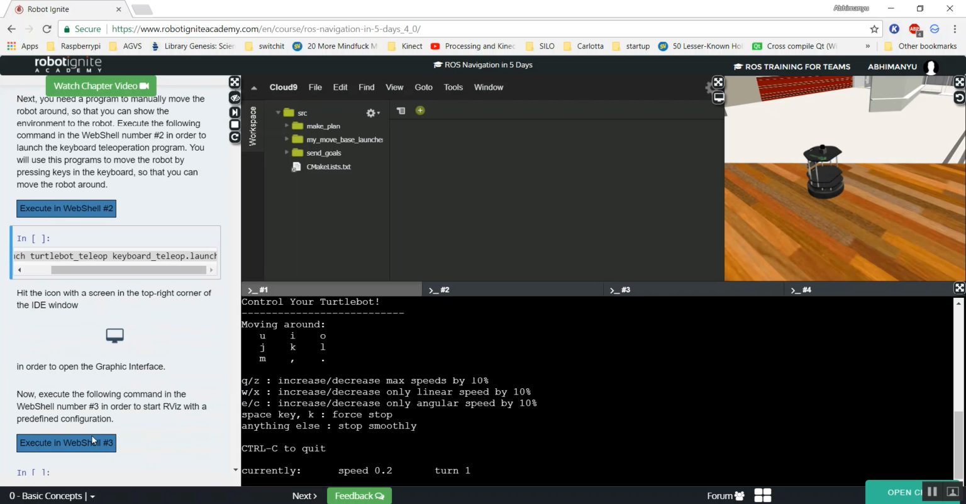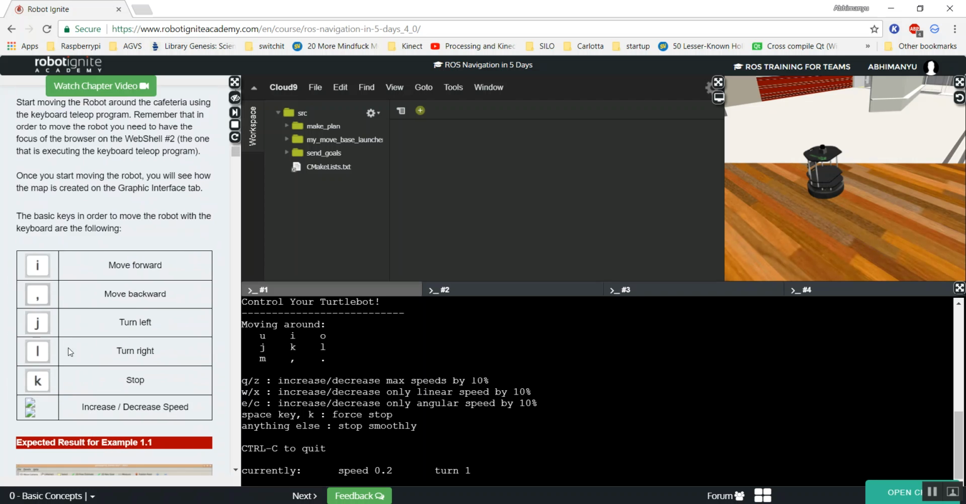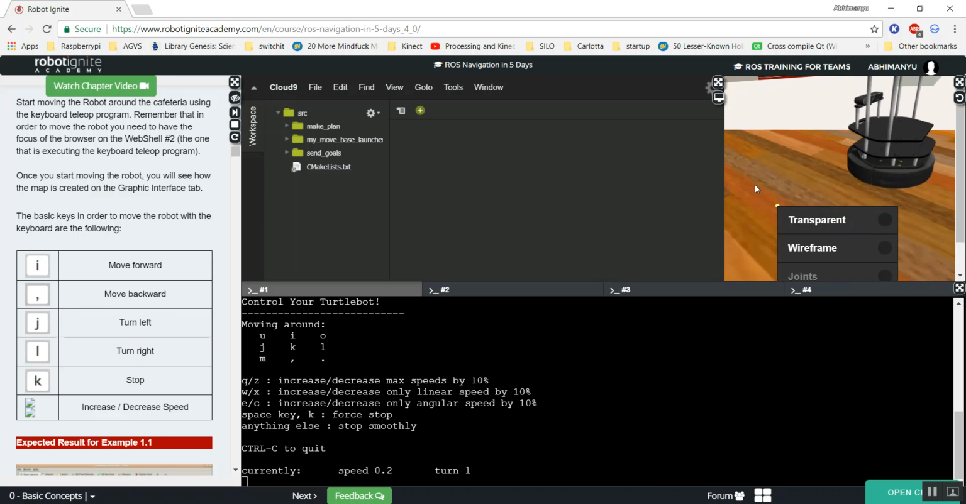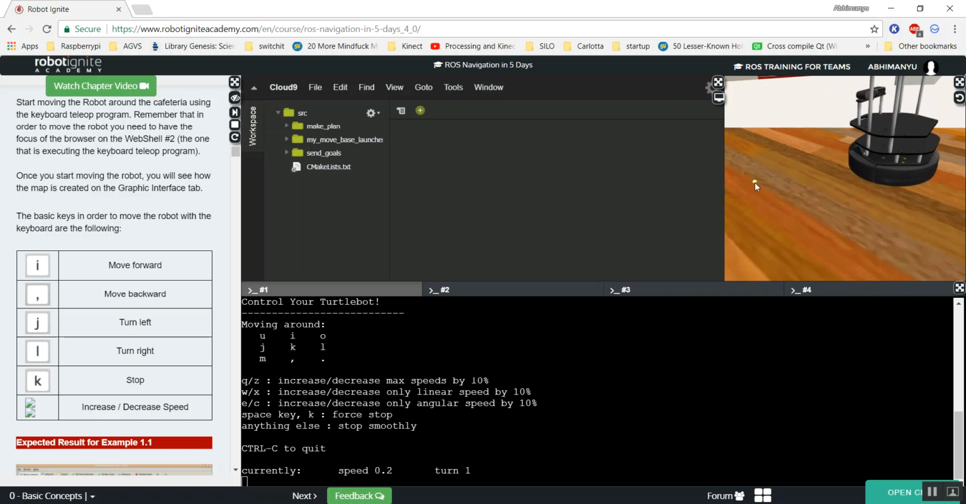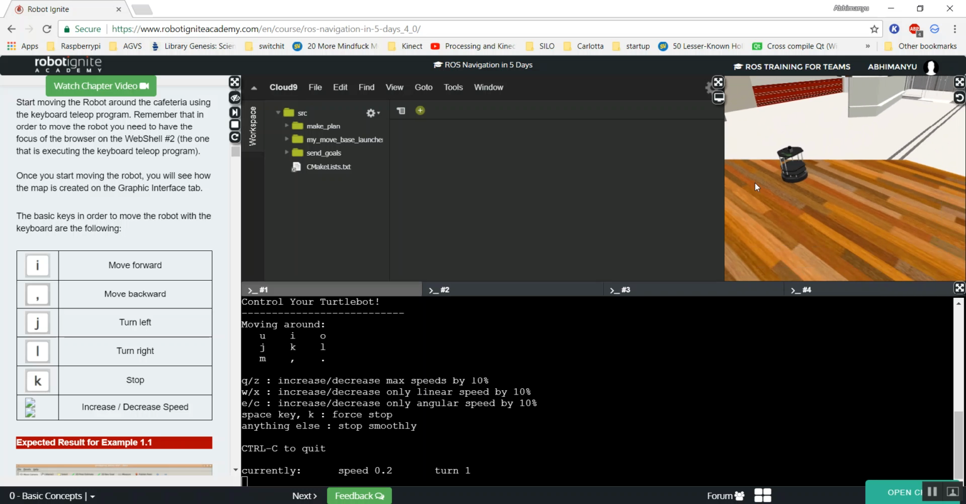To make it simple, we have a small table which says it moves forward when you press button I and turns left when you press J and so on. So let's try it now. If I want to move this robot, I'll just be on this window and I'll press I, it starts moving. If I press J, it will start rotating. And now we can control this robot.